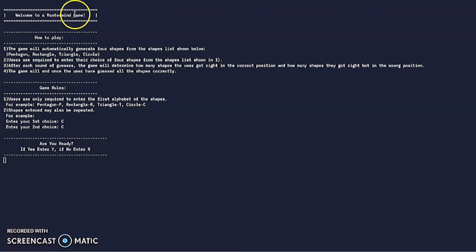First, a welcome message will be displayed to the user, followed by instructions on how to play the game as well as the game rules. Under the game rules, the user is told to only enter the first alphabet of the shapes, for example P, R, T, C. And the shapes entered can also be repeated. For example, your first choice can be C and your second choice can be C as well.